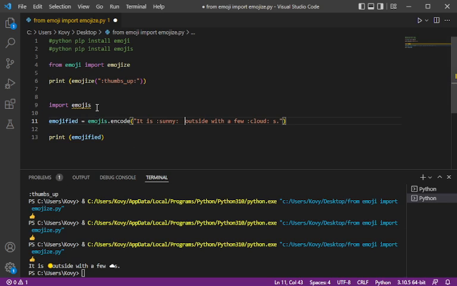Now over here with the emojis module, this is real object-oriented programming, we're creating an item. We're giving the item the name emojified, the variable. We're assigning it to the variable emojified. Now we're saying emojified equals emojis, which is a module, dot encode, we're using the encode function from emojis. It is sunny outside with a few clouds. What the encode function does is take this argument and run through it, and it saves to the emojified variable the text with the emoji inside, and then it prints it to the screen.